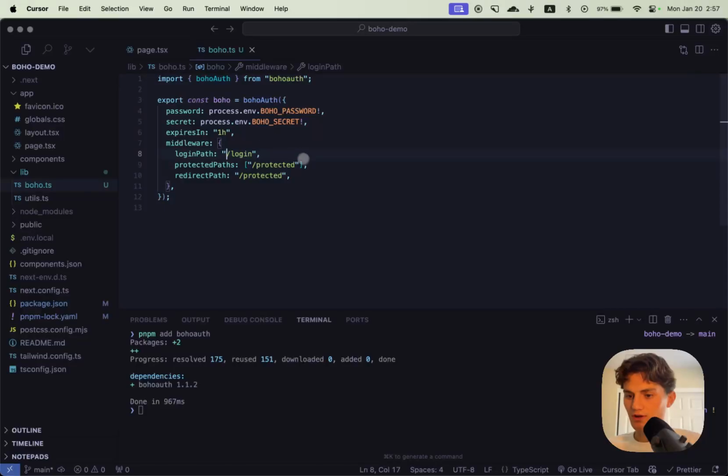Middleware is configuring all of the redirects. So we're setting the login path to login. If the user goes to a protected page and is not logged in, it'll redirect them to this page. We can pass in an array of routes to protect. And then redirect path just means that if someone goes to the login page and they're already authenticated, then it will just redirect them to this page.